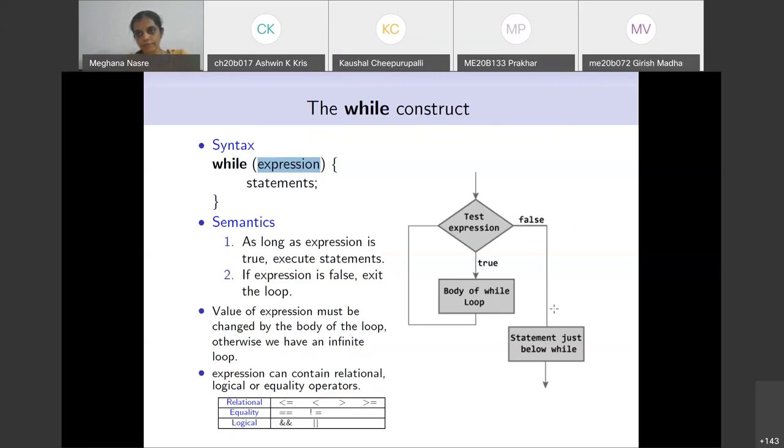No, ma'am. Like you said, the value of the expression should be changed inside the body of the loop, otherwise we'll have an infinite loop. It can also be a zero loop, right? Without even starting, with the expression being false from the beginning. Okay, yeah, agreed.